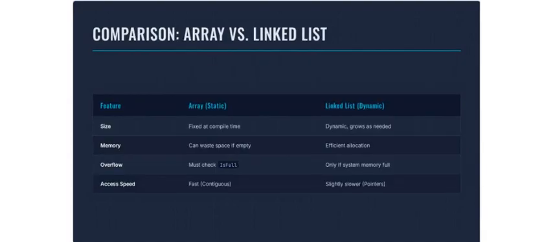And this is the comparison between stack implementation using array and linked list. The size is fixed here, dynamic here, and space is wasted if empty, while efficient allocation can be done in the linked list, and underflow condition has to be checked here. Access speed is faster here, and here it is slower.